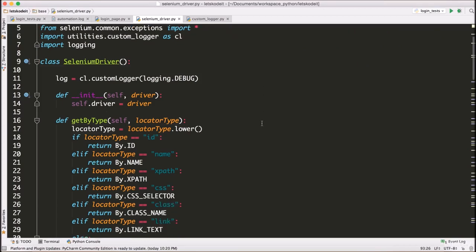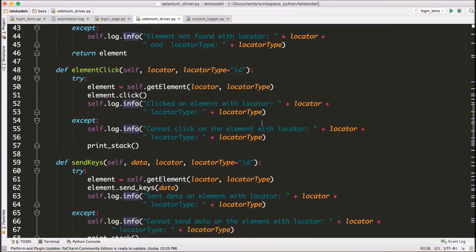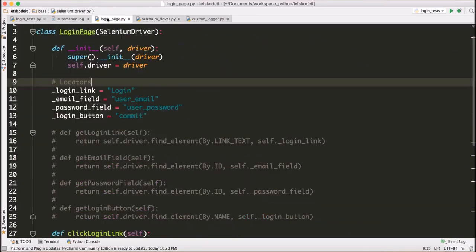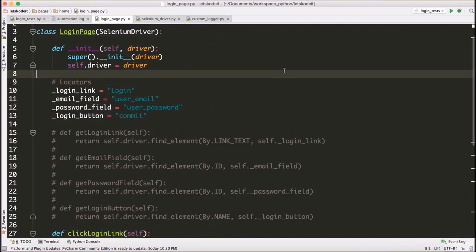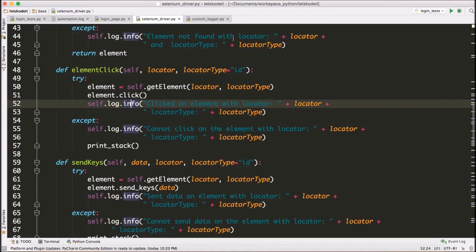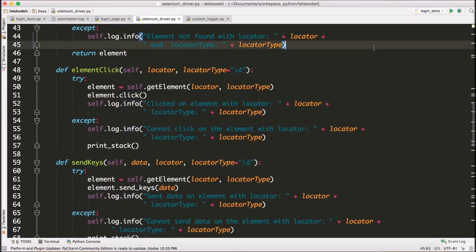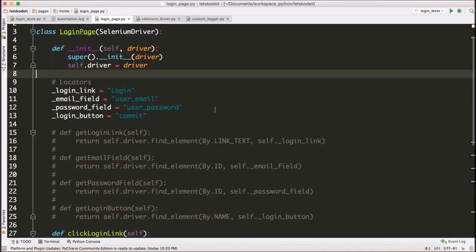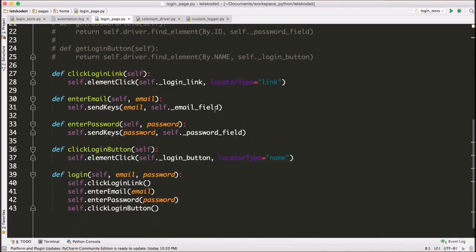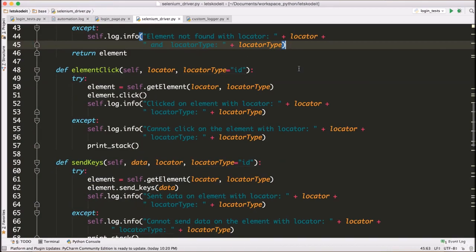Why is it showing Selenium WebDriver? Because the log messages are coming from here, the Selenium driver. We don't have anything in the login page. So this might sound a little misleading when we say I wanted to see something from the login page, because I'm calling the API from the login page. But the login page in turn is calling APIs from the Selenium driver, because click, login link, everything, they're all using element click. Element click is from the Selenium driver, so it's coming from there.